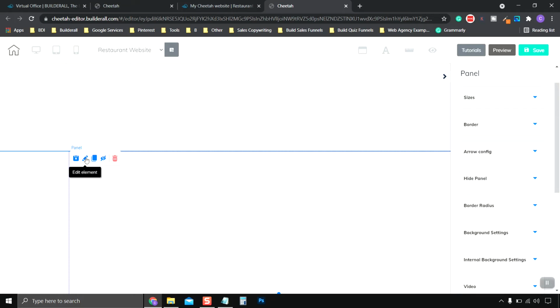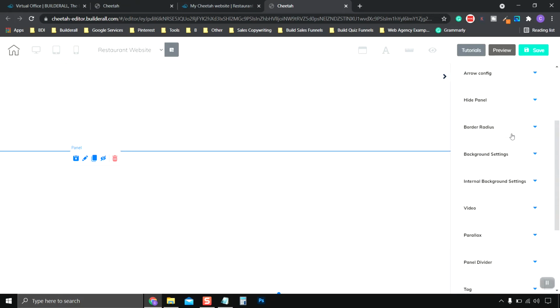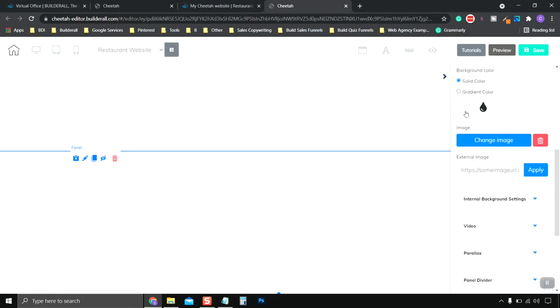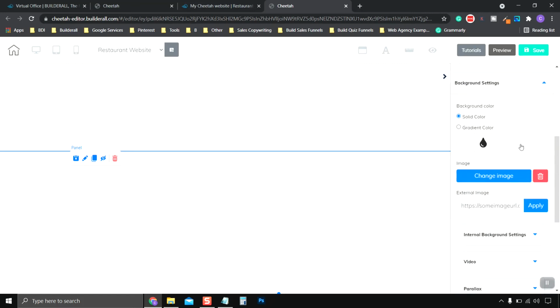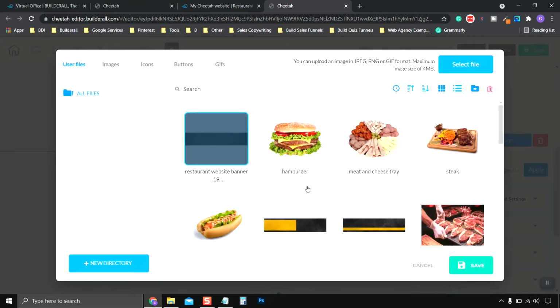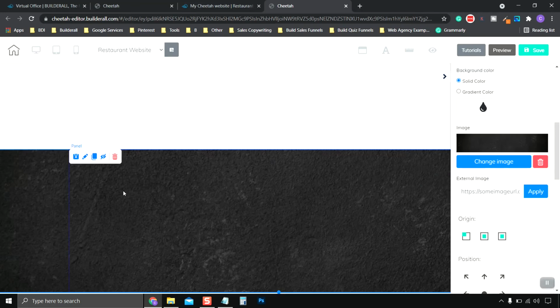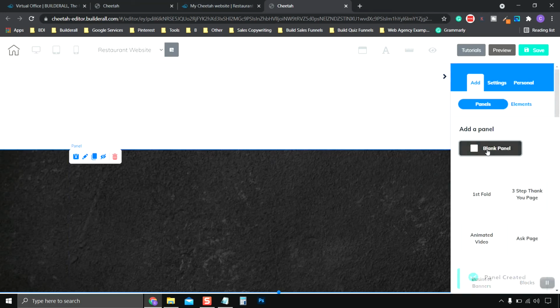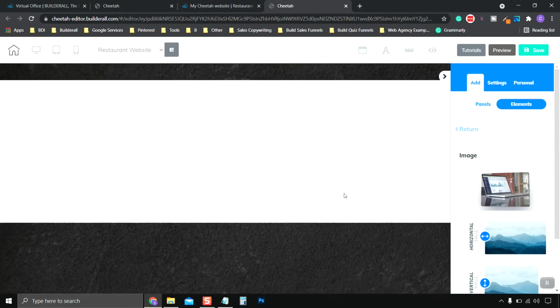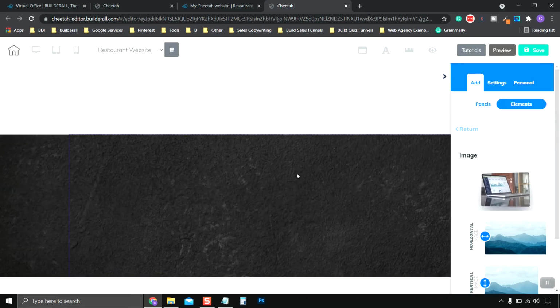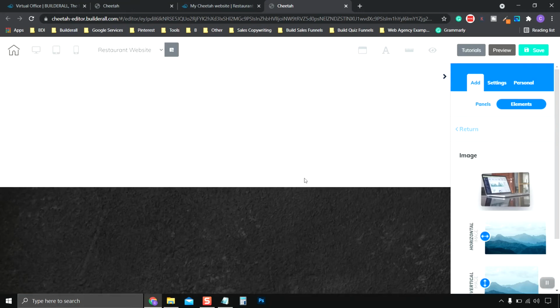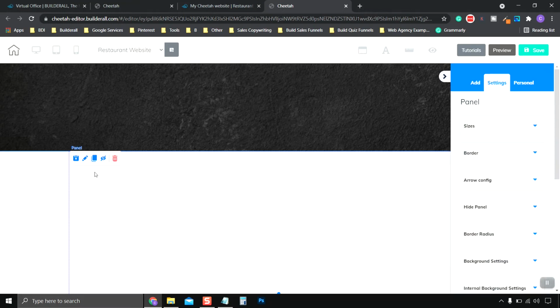So click the panel you want, click edit, go up to background setting. And what I'm going to do is change this image to the same one we used. Click save, and there you go. Let's go ahead and add another panel. Add panel blank. Okay. Now we have a pattern going on, and let's go ahead and add one more panel. Make that a dark stone background.